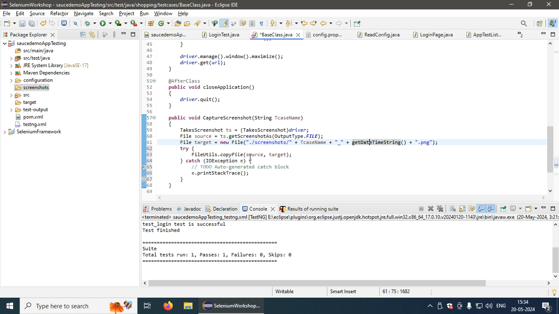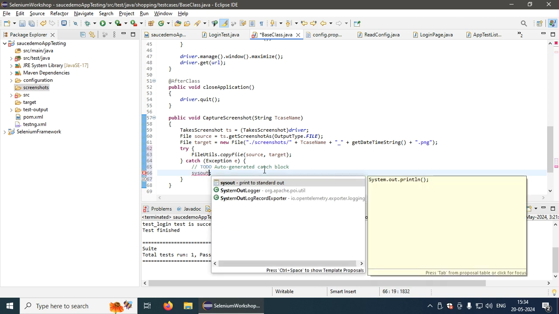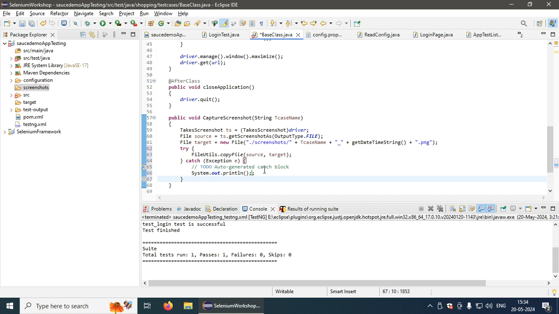Now here it is giving some error, so I will surround it with try catch, and here I will write Exception e, and let me quickly write it here, System.out and print error, and I will write e.getMessage. So that's it from the code perspective for these two methods.